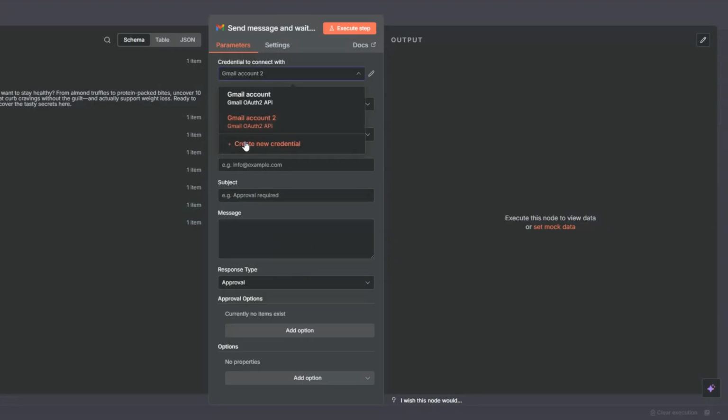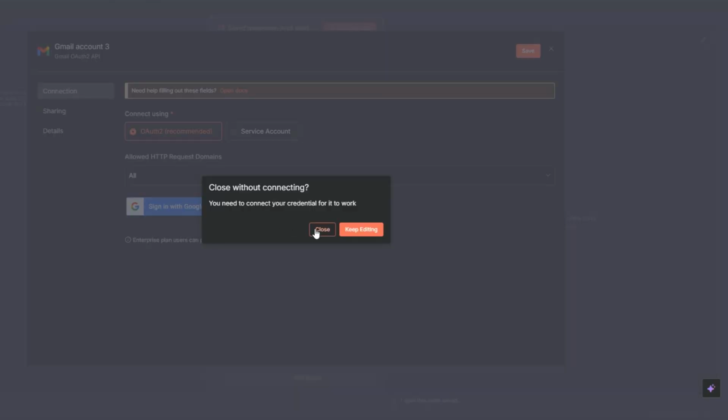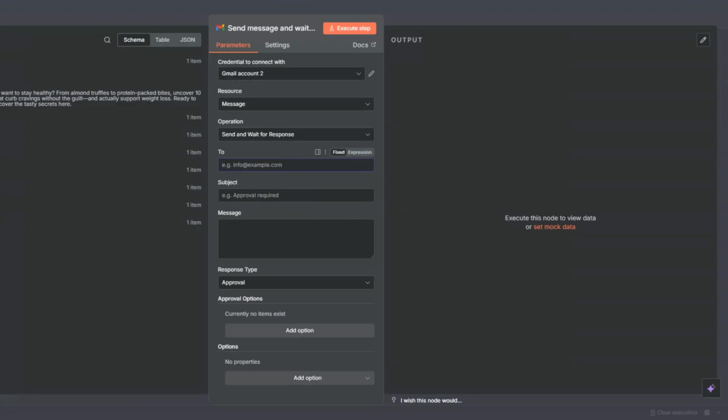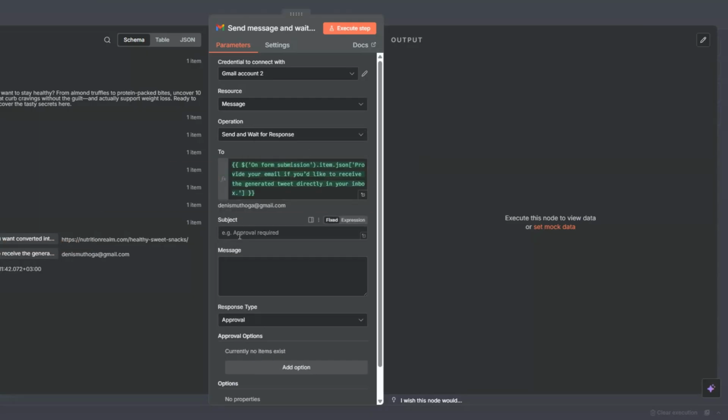Here you'll need to create a credential by clicking on create a new credential, and here sign in with your Google account. And then on the new window that pops up, choose the account that you'd like to connect to anytime, and your credential will be created. Since I had already done that, I'm going to close this right here. And here I'll map our email address that we submitted via our form. And here we're going to add a subject line.